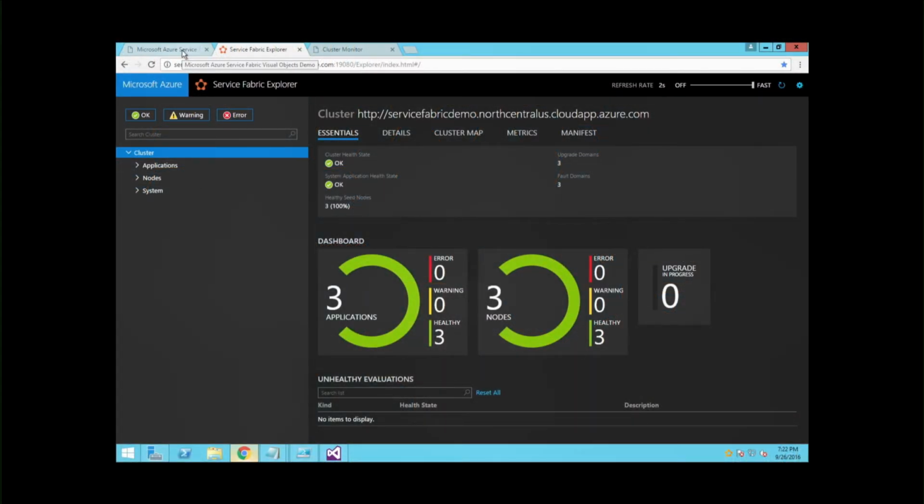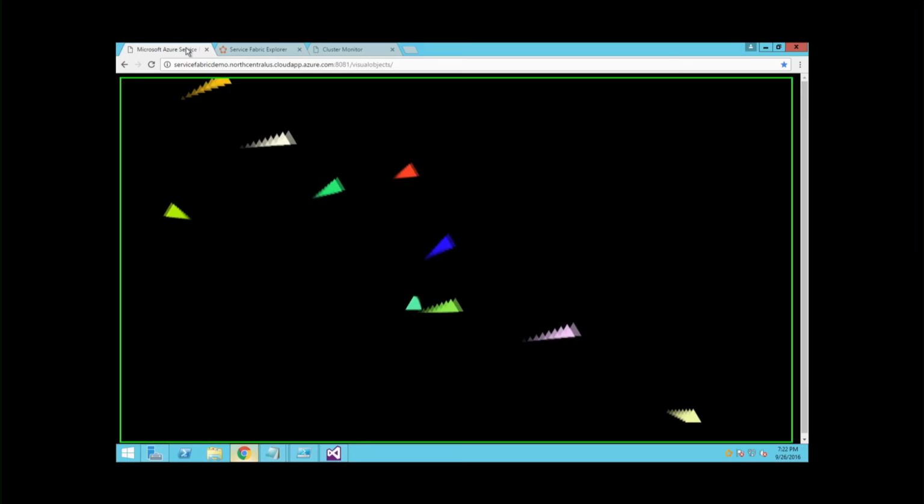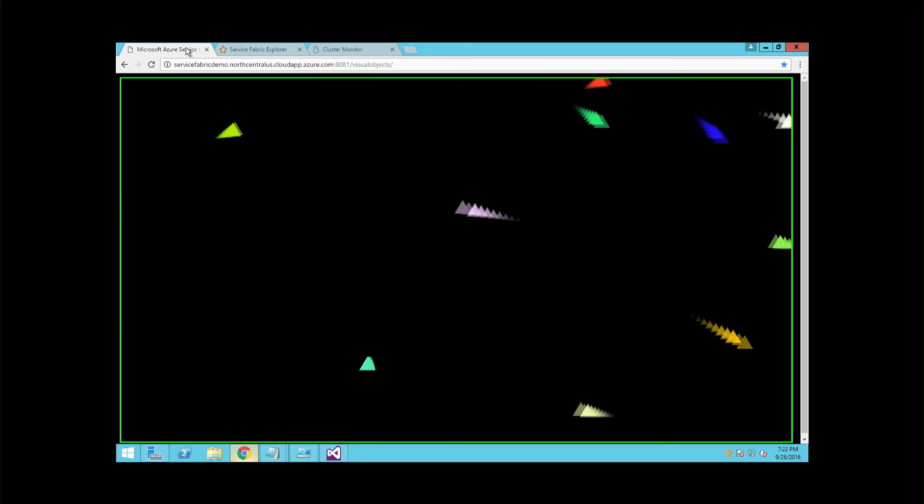Thanks, Nicole. Like Nicole said, Service Fabric is a prescriptive platform from Microsoft for building microservices. What you're seeing here is Fabric Explorer, which is insight into the Fabric clusters. You see that there are three applications deployed: Cluster Monitor, Visual Objects, and Word Count. Of interest to this demo is the Visual Objects application, which consists of two independent microservices, the Actor service and the Web service. One of the promises of microservices is that you should be able to independently manage, version, and scale each of the services without having an impact on the other.